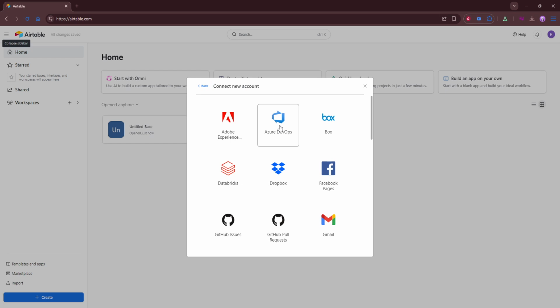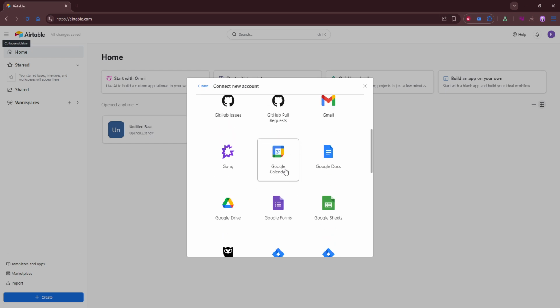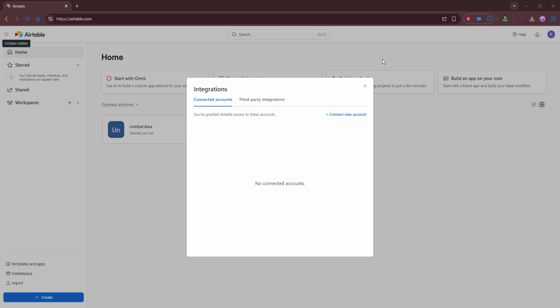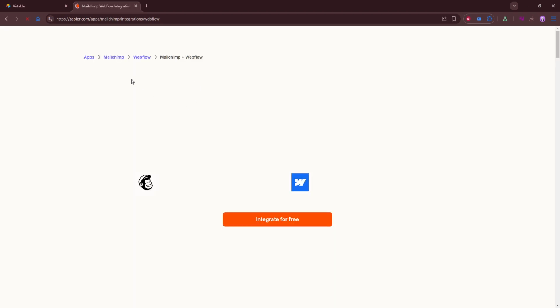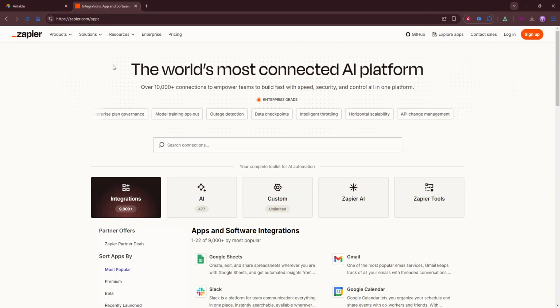Once you're inside the integration tool, connect Airtable by selecting the correct base and table. This step is important because it tells the automation exactly where the data should come from or where it should go, depending on the workflow you're building. Be sure to choose the table carefully, especially if your base contains multiple tables with similar names.